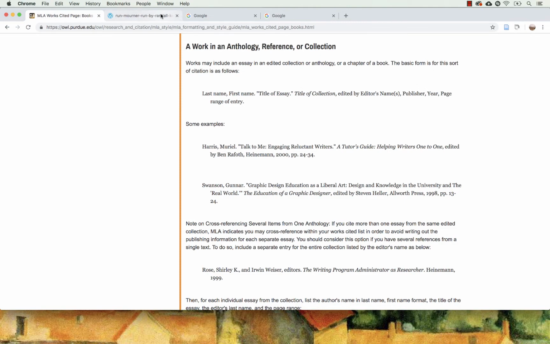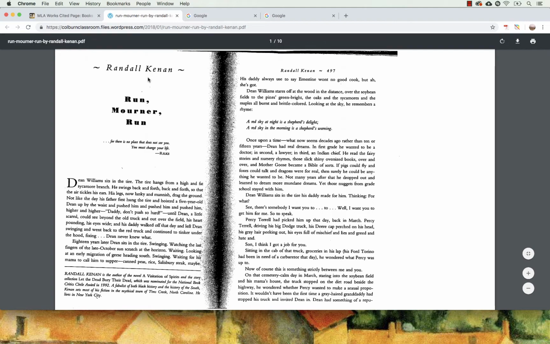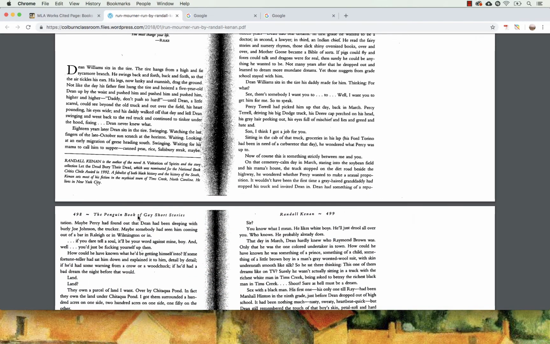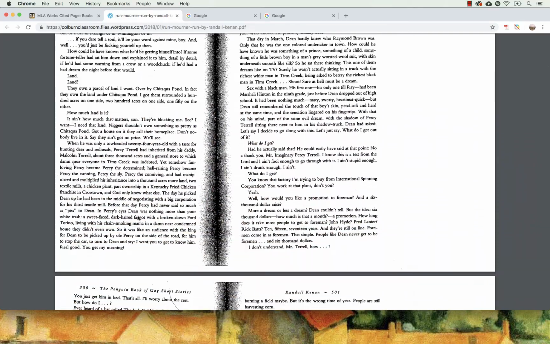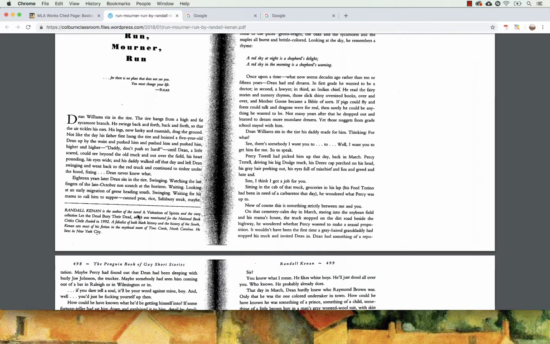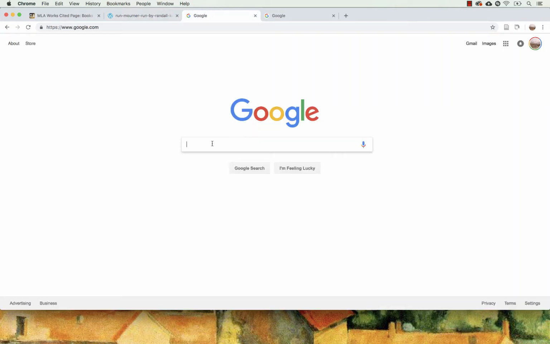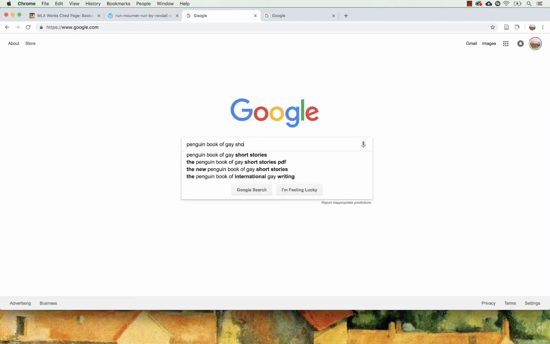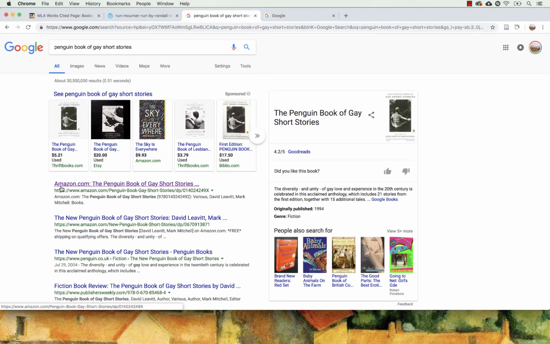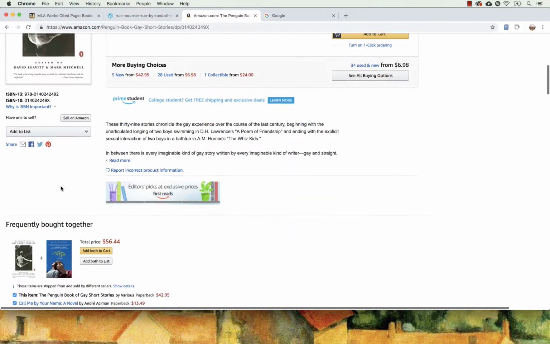So let's take a look at our example. The author we have, the title of the work we have, and we also have the title of the collection. However, just looking at this handout, we do not know the other information that we need. However, we can easily find that information out by going to Amazon. So if I type in Penguin Book of Gay Short Stories, I will find all the publication information that I need.